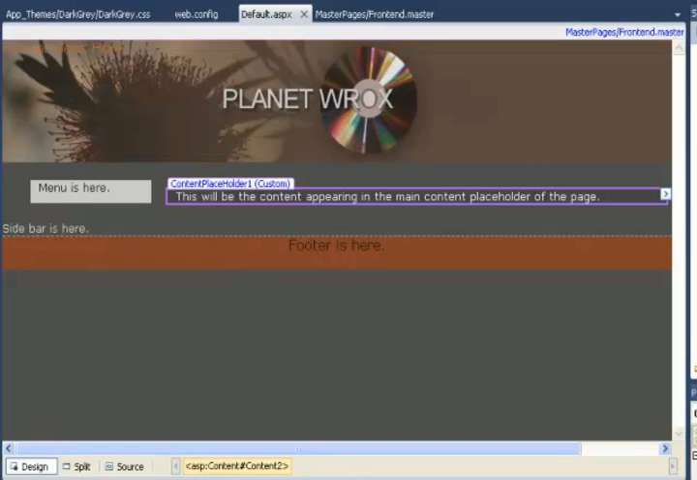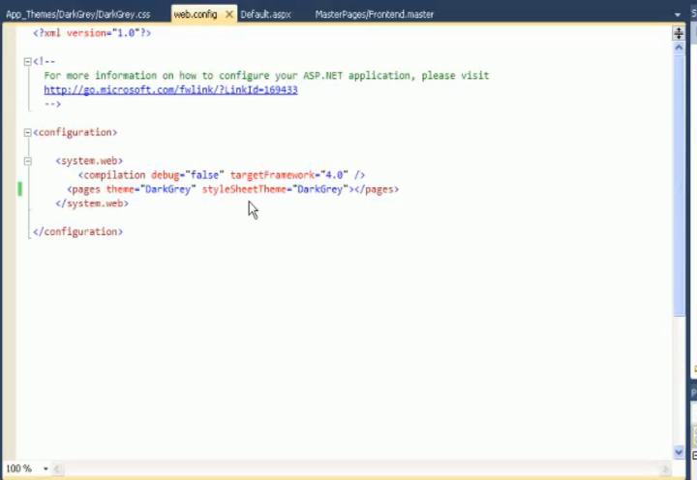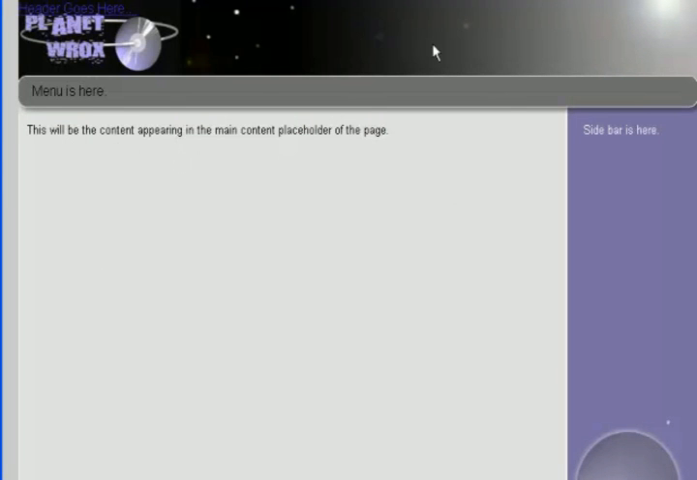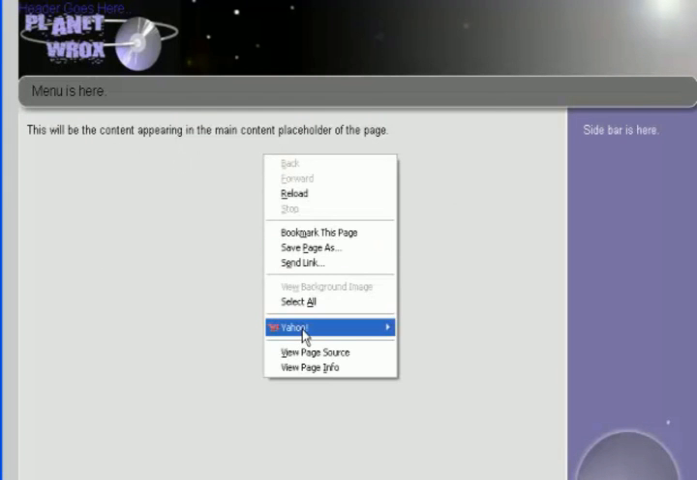Now let's change the theme one more time and see how it looks. Let's go back to the web config, and instead of dark gray, let's change it to monochrome, the style sheet, and the theme properties, and let's run one more time in the browser. So here is now the new look of your website with a new theme.